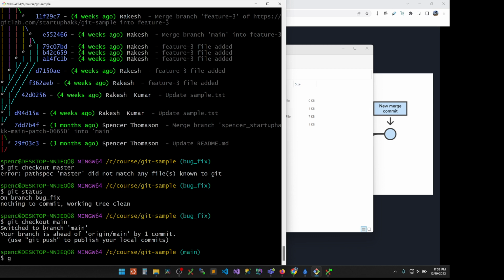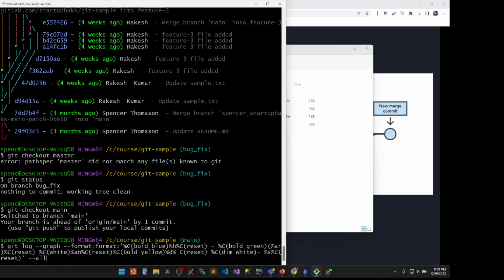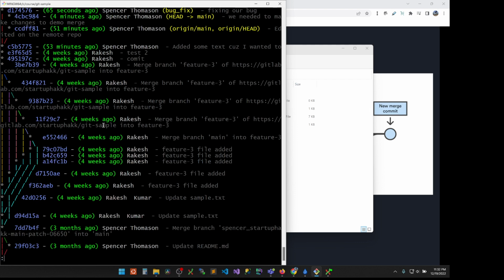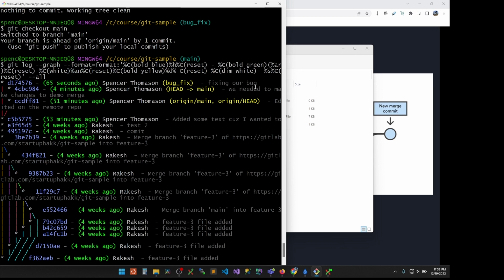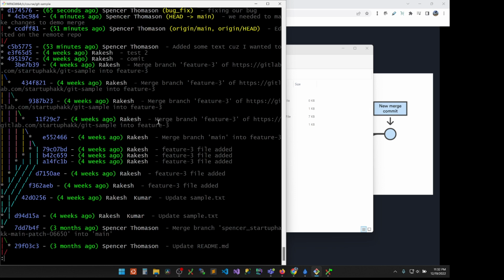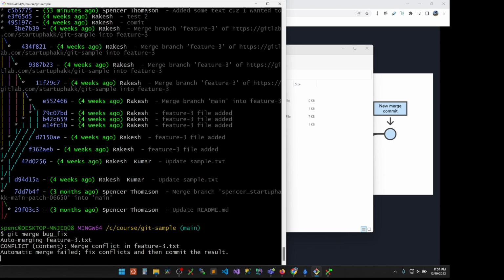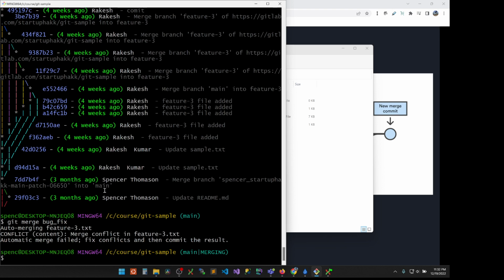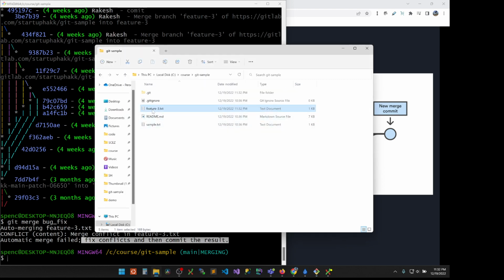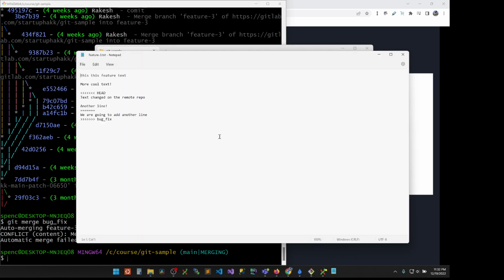So in this case, if we do our git log, we will be able to see our bugfix branch sitting out here, right? Now let's see what happens if we do git merge bugfix. Now it says, hey, there's a merge conflict. Oh no, fix your conflicts, and then you can resolve. If we come into our file here, we're going to see a merge conflict.